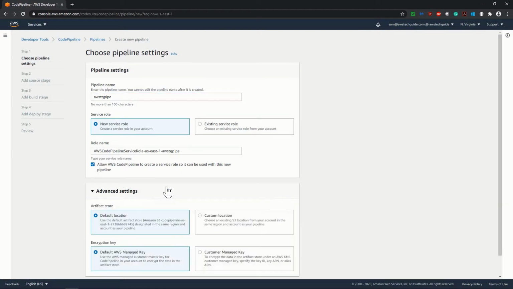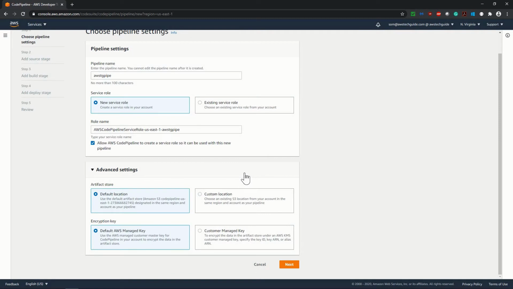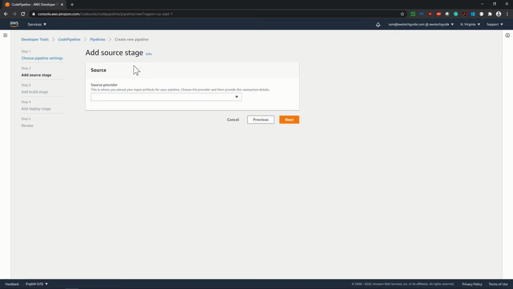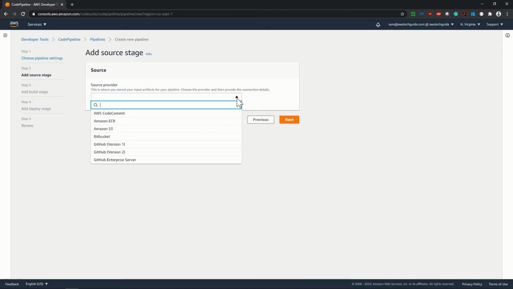Okay. Advanced settings. I am not doing any advanced setting, just selecting the defaults. It is for the artifact store and encryption key. The default AWS managed key is selected. Let's click on next. Now at this source stage, let's select the source because we are using AWS CodeCommit.